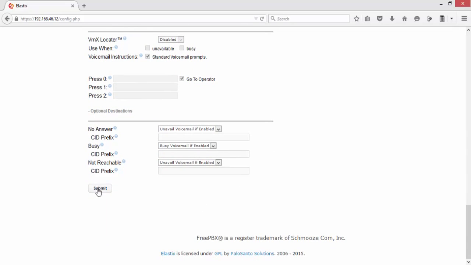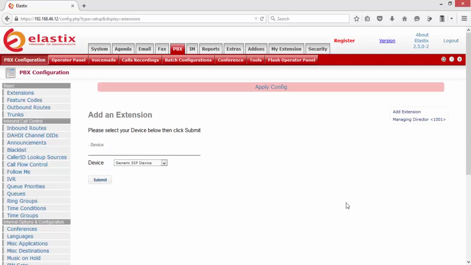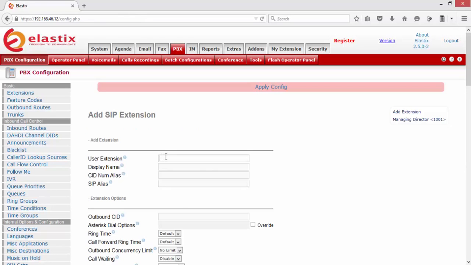Let me click on Submit. And as you can see, I have this extension now available. I can click on Apply Config. But let me create more extensions as per the project requirement. So I'll hit Submit again, and this time I'm going to create extension 1002, and this will be for the accountant.